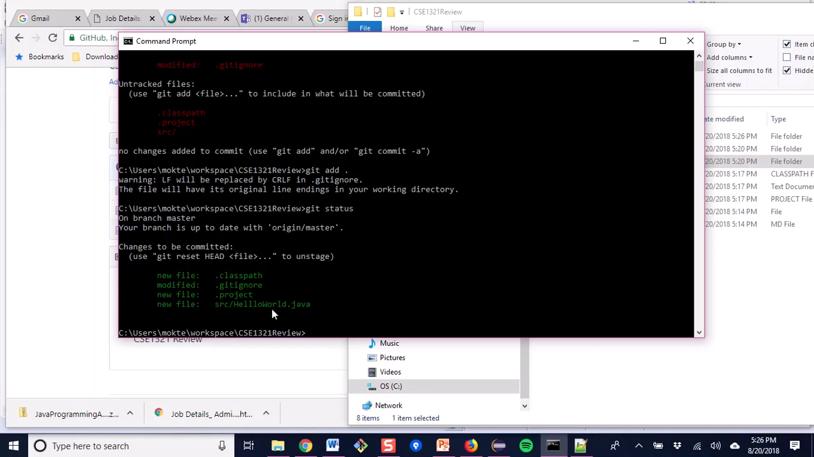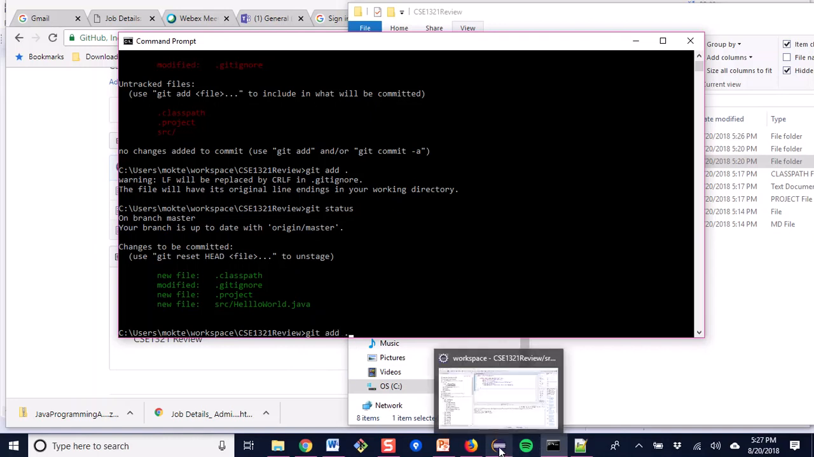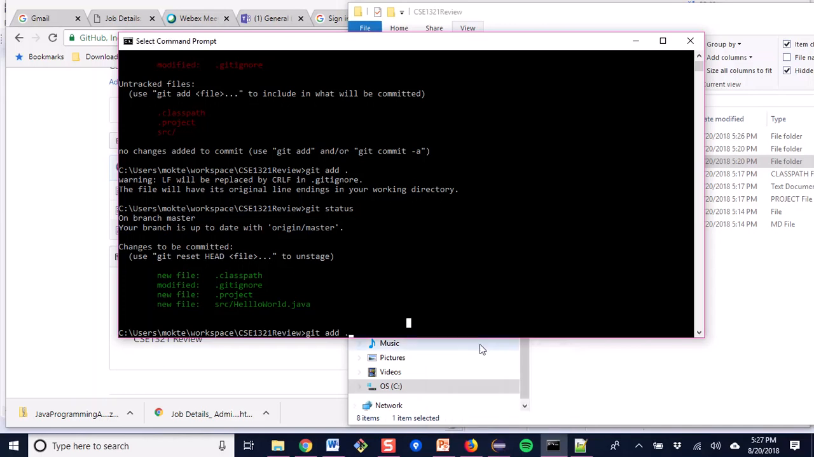I have added, but I have not made any commit. So I have just done the second command of git operation. The first one was status, and the second one was add. And then the third command of the git push operation is that I have to commit it.